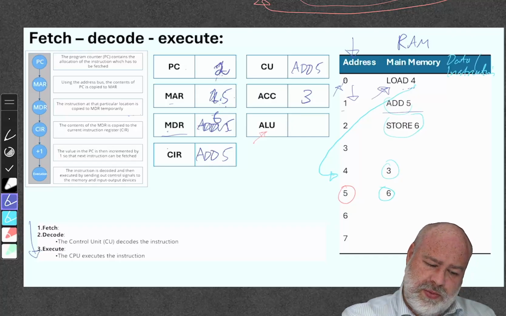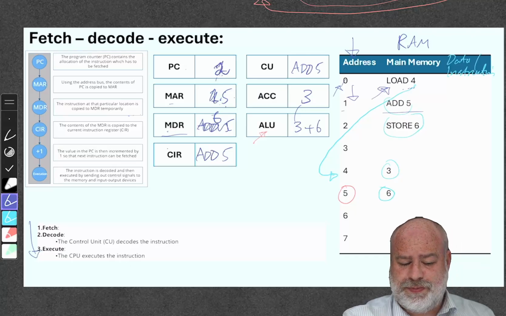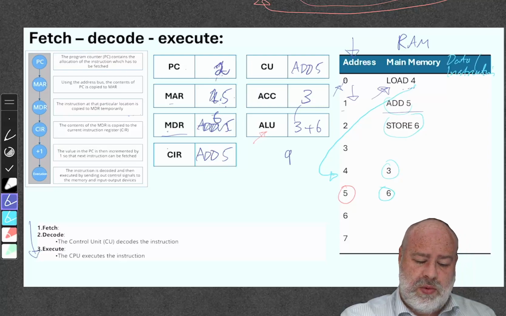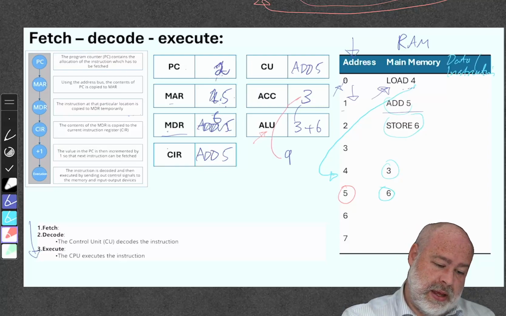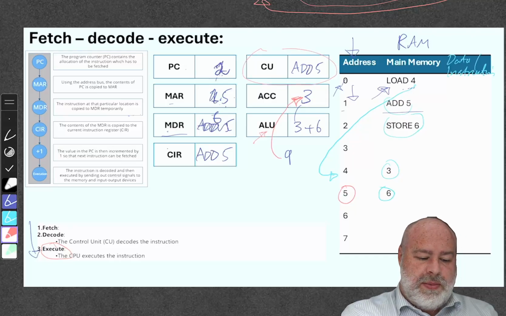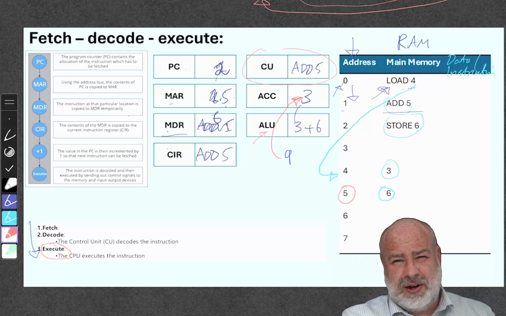And the accumulator is going to be saying, okay, well, we've got 3 already. Sorry, the ALU is going to look at the accumulator, say, okay, we had 3 in there and we're adding 6 together. And the sum of that is going to be 9. And that's what is going to be put back into our accumulator as we're executing this instruction. So there's the decode bits up here, control unit's deciding what to do, where to put it, and we're executing the instruction by adding those things together using an arithmetic logic unit.